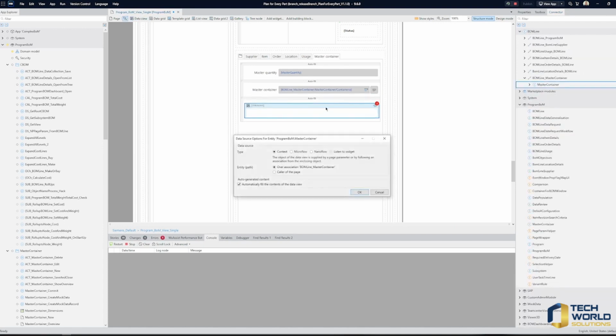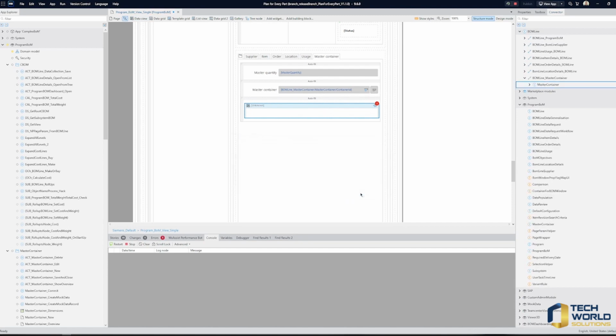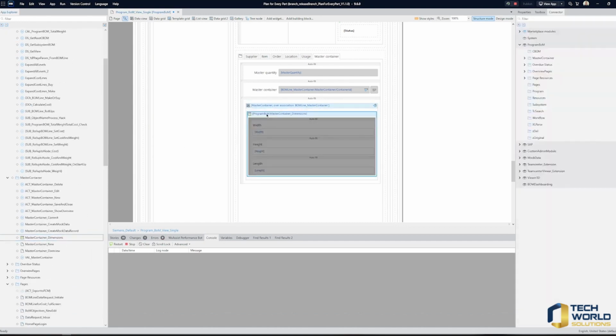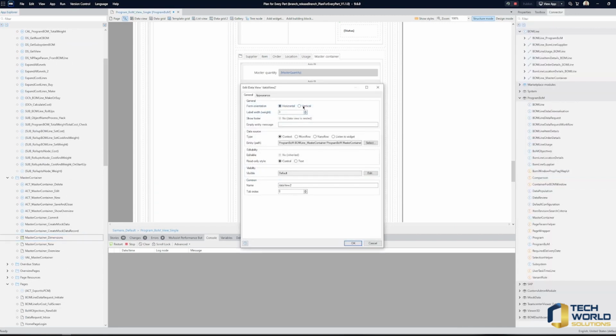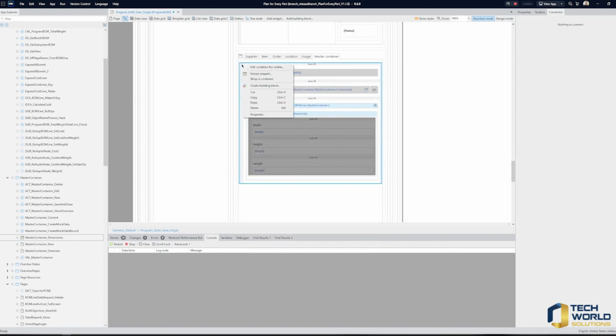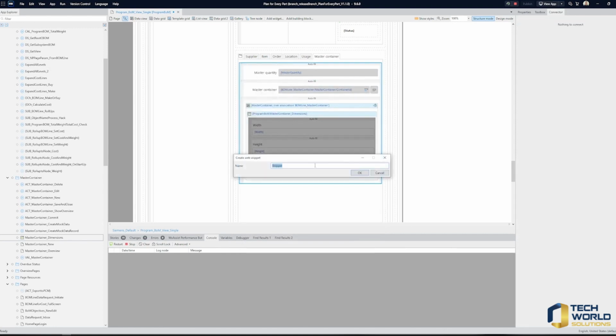Ensure to select master container over association with BOM line. Deselect the autofill and click OK. In the App Explorer on the left, you'll find master container_dimensions that you can drag into the data view. Double-click the data view and set the orientation to horizontal and the read-only style to text. Now, select the whole layout grid and select Extract Snippet. Name this snippet_master container so we can reuse this component later.